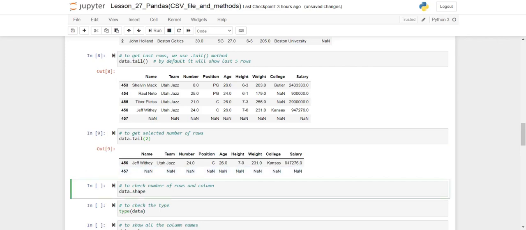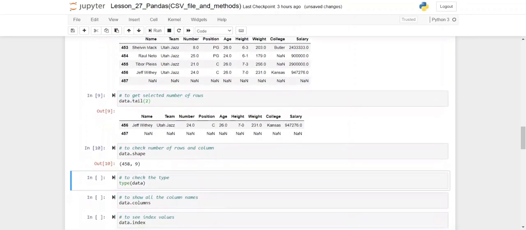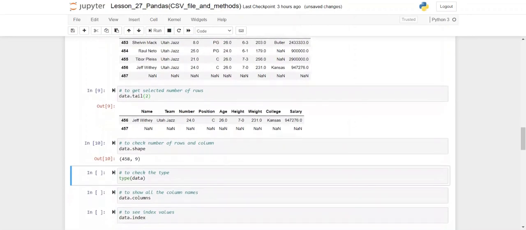If you want to see how many rows and columns are there in the data frame, you can use the shape attribute. When you run this, it will show 458 rows and 9 columns, right?